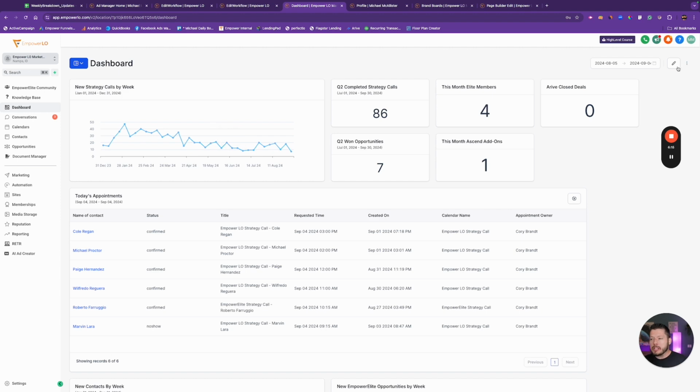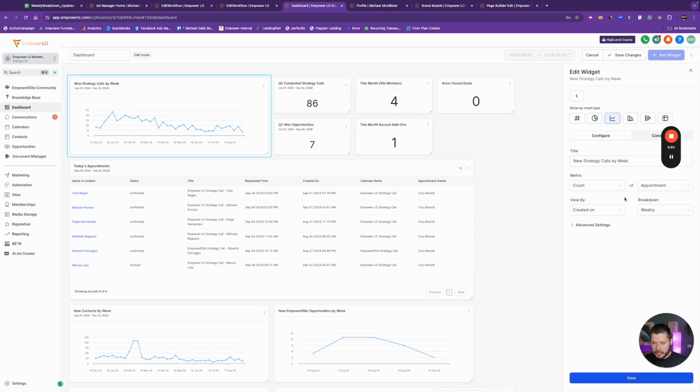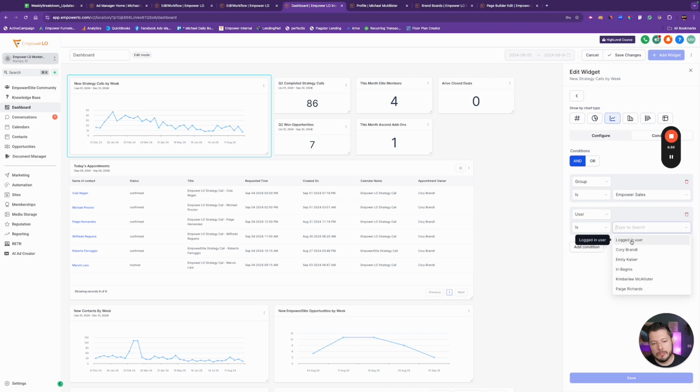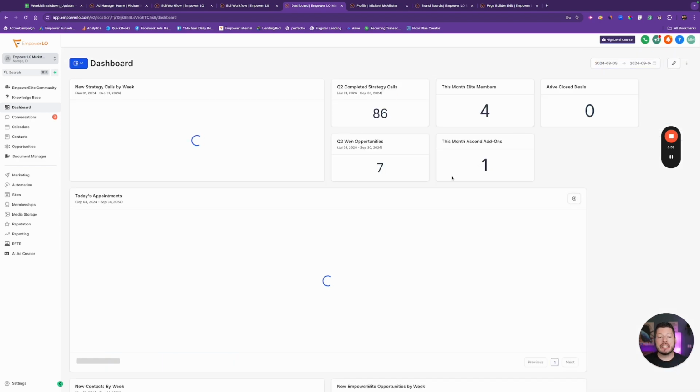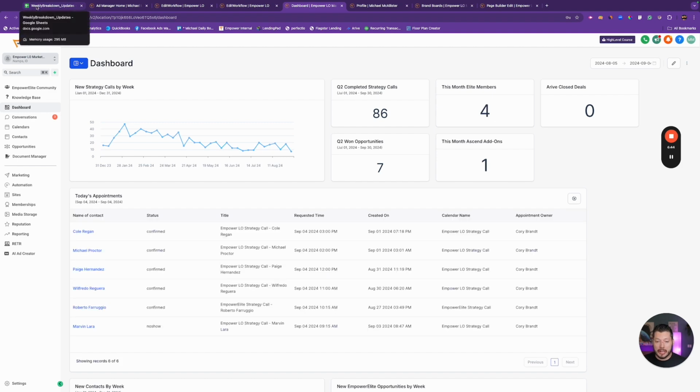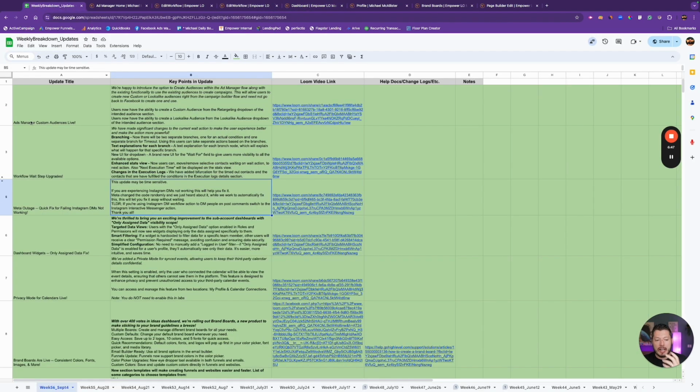But now, as long as when I set this up, I set this strategy call widget to show me user is logged in user, then it's going to take only the data that belongs to the logged in user and is assigned to them, and it's going to display them up here. So this is kind of expected functionality. If this isn't making sense to you, don't worry about it. It's just going to confuse you to go down this rabbit hole.